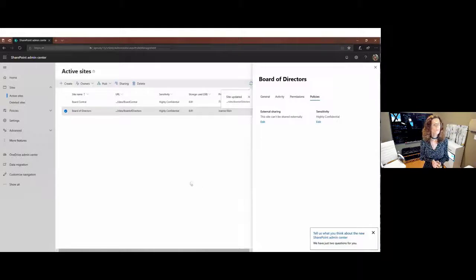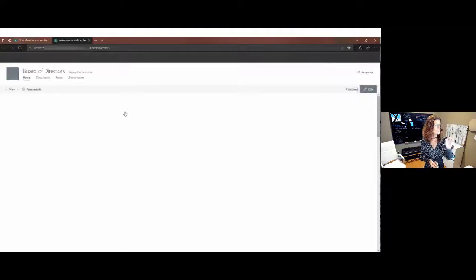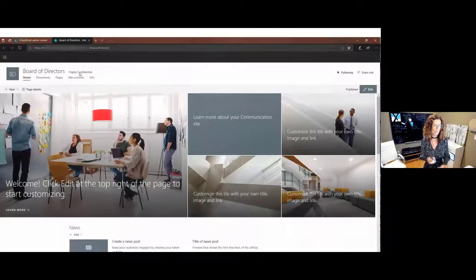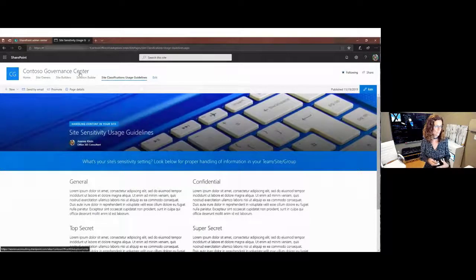And when I go to the board of directors site, you're going to see that sensitivity setting up near the name of it. That's been around for a while. You can wire up this highly confidential sensitivity setting to a URL. So I always suggest have some kind of governance site on your tenant where you describe what it means for all of your different site sensitivity settings. And this is for an end user lift, so they understand what that means and the proper handling controls when they're on a site that has a certain type of sensitivity.